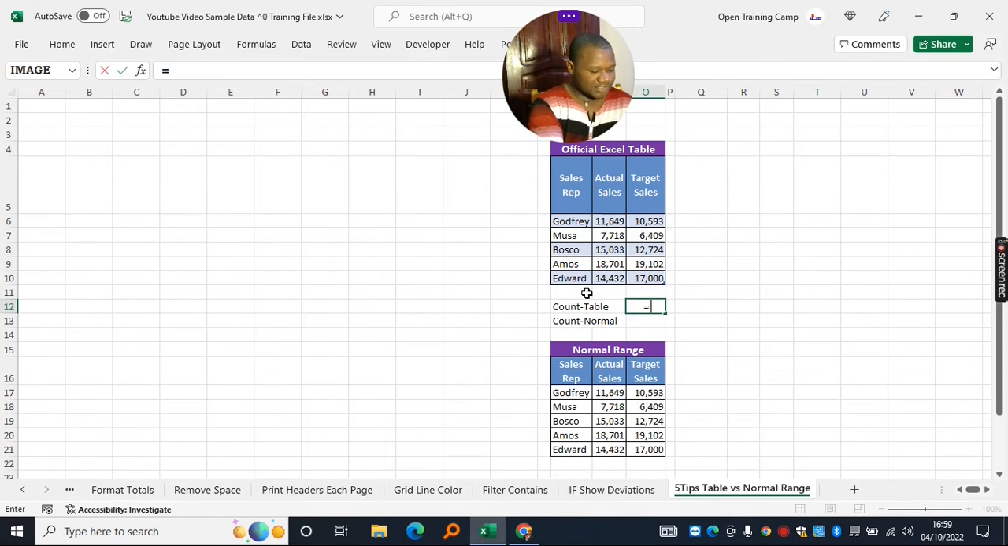For example, let's count the number of transactions in our official table. I'll say equals COUNTA. I just select values from one of the columns, close brackets, hit the Enter key on the keyboard. We have 5 transactions right here.